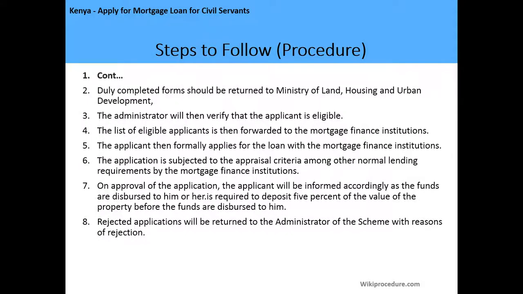After that, the duly completed forms should be returned to the Ministry of Lands, Housing and Urban Development. The administrator will then verify if the applicant is eligible, and the list of eligible applicants will then be forwarded to the mortgage finance institutions.